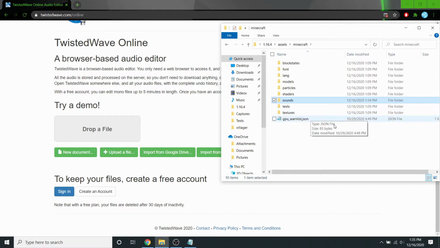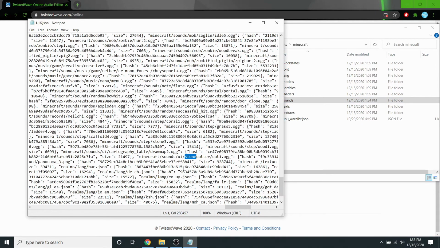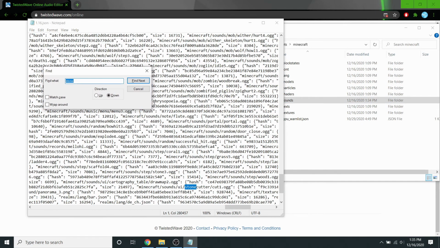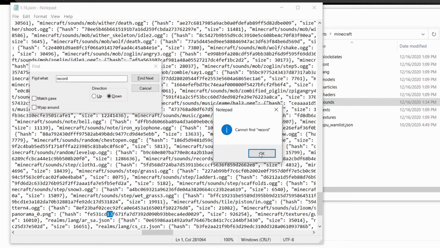Woo, this has turned out to be a little bit of a lengthier tutorial, but it is a more complex one. So the last one I want to do is I want to be able to change my song to my own song. So I'm going to go ahead and Control F and look up disc 13, or I'm going to look up record, because that's what the discs are called.